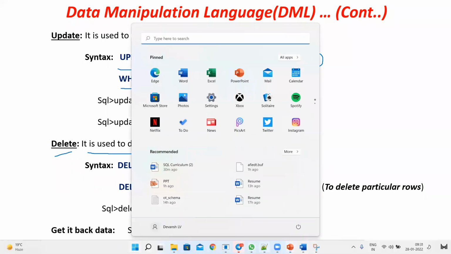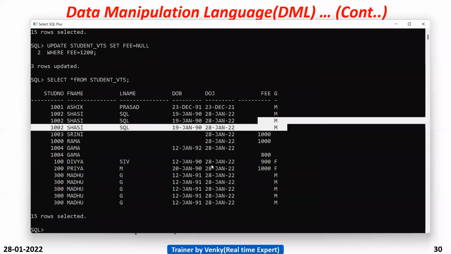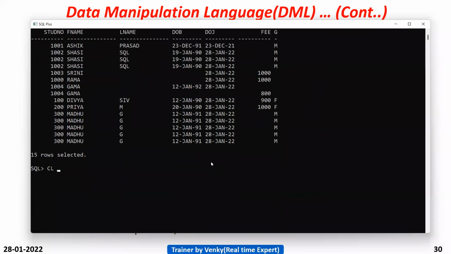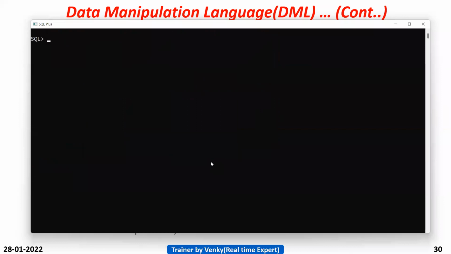So the truncate, what it will do, we can discuss in the next class. Already we discussed, right? Truncate will delete all rows of the table at a time, and we cannot delete a single value by using truncate, and the table structure will remain.